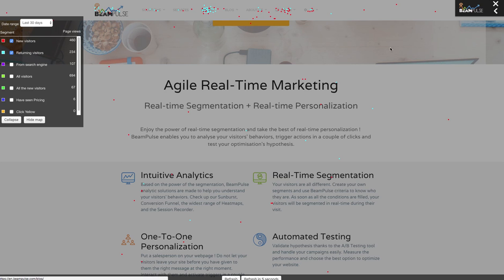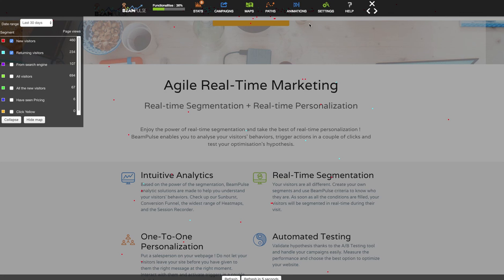So here we have just a quick overview of our heat maps. You can also export them and play heat maps to visualize the behavior of your visitors in a time lapse. So here we are for this small tutorial, and in another tutorial we will start a campaign here to know what we can do deeply with A/B testing and customization in real-time marketing.